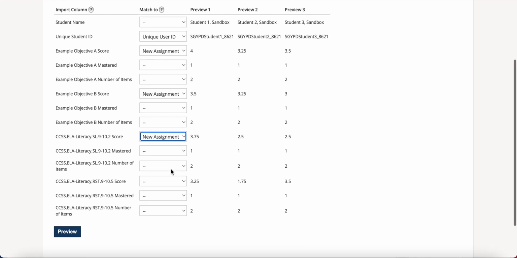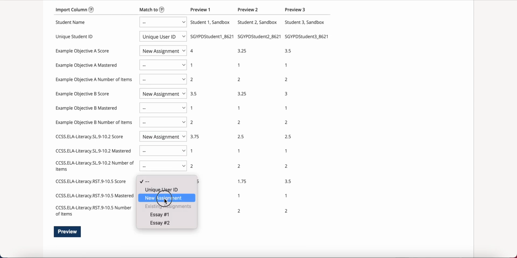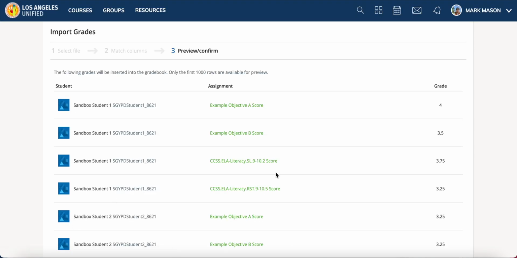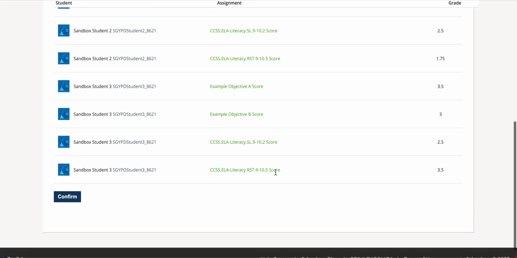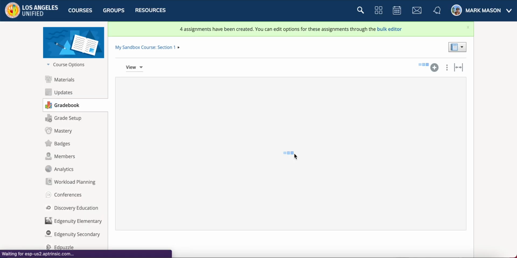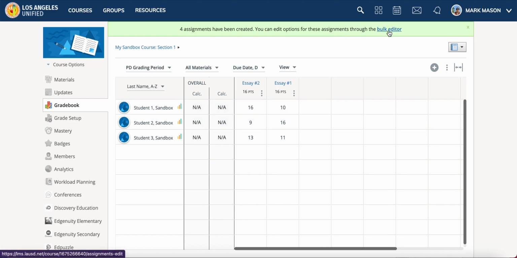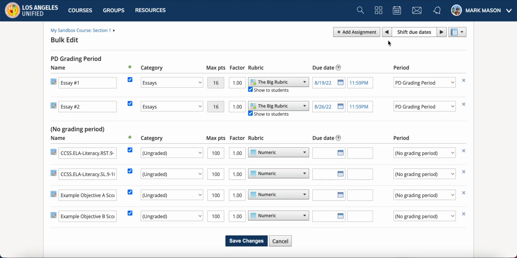So now I'm just going to find the word score, and I'm going to hit New Assignment. Okay. So then when I hit Preview, it shows me what I'm doing. I hit Confirm. And then it says, you made some assignments. They're in the bulk editor. So go into the bulk editor by clicking on the word bulk editor.